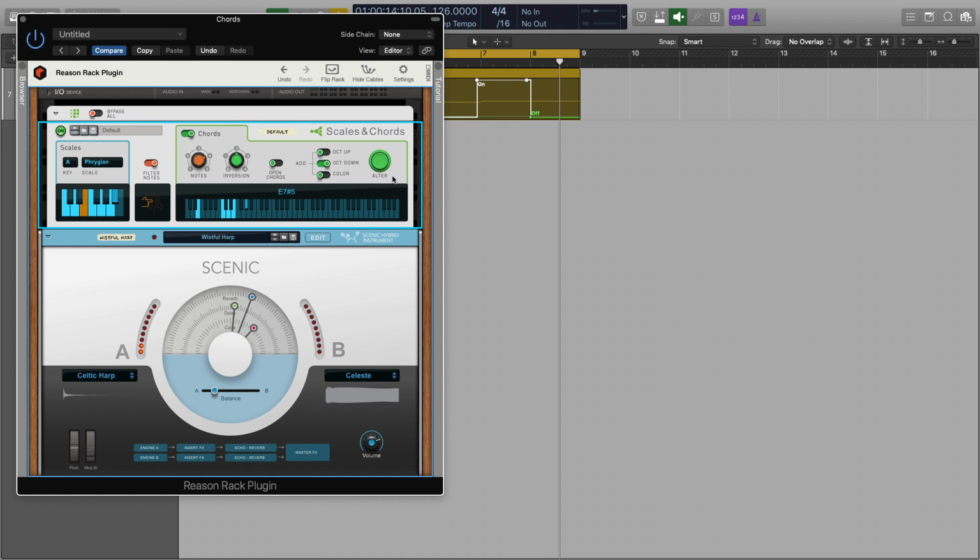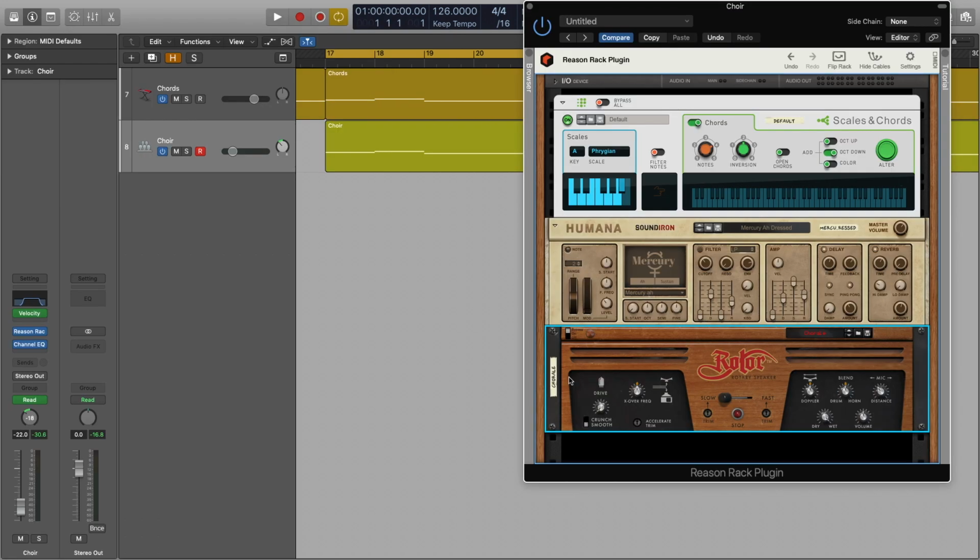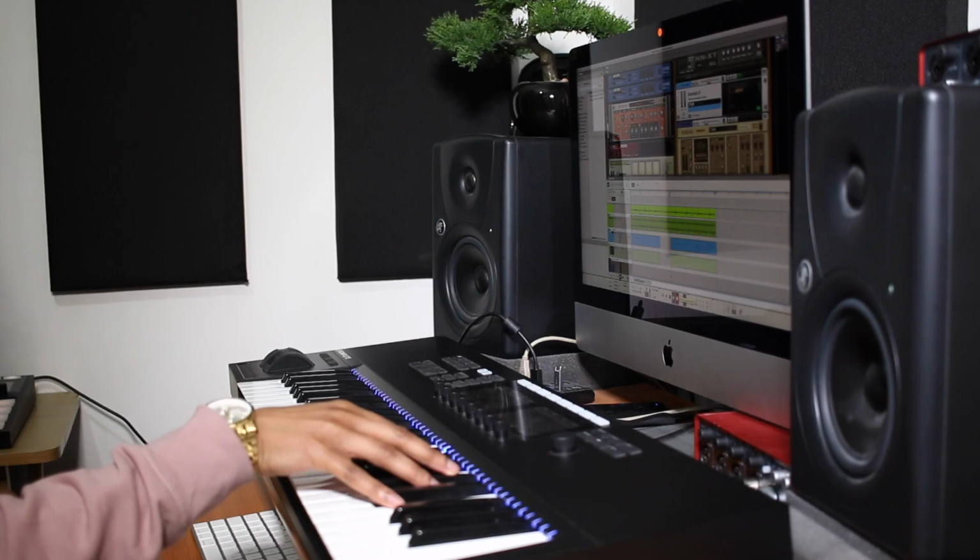So we have our chord progression. Now to add a bit more atmosphere, I've pulled up a second instance of the Reason Rack plugin, and I've loaded up a choir patch from Humana. I love this device right here, and you may have seen me use it before.